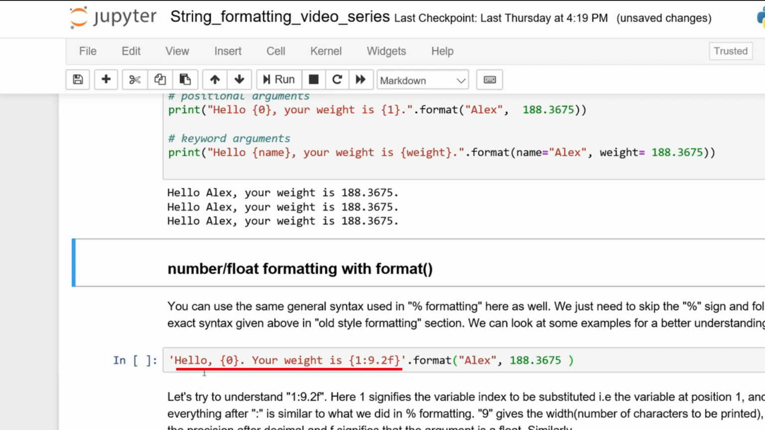Alright, so we have "Hello {0}, your weight is {1:9.2f}". So here the 1 represents the index, just as above we had hello 0, your weight is 1. So that represents the index, but the colon represents the start of the string formatting options.